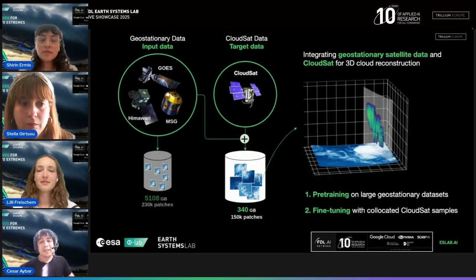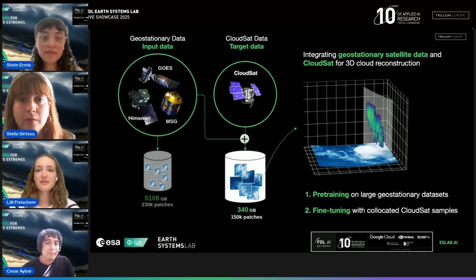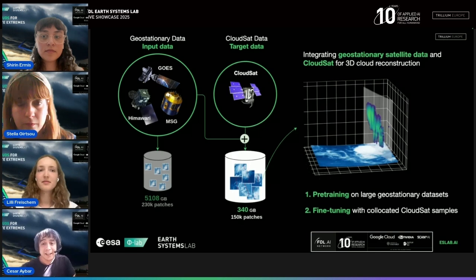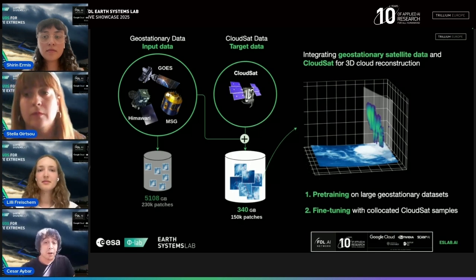I think now we have a better understanding of the main components of our dataset. To make this 3D cloud reconstruction possible, we adopt a two-step approach for data preparation. First, we create a large dataset of geostationary images for pre-training our models. And second, we fine-tune these models using a dataset where geostationary and CloudSat observations are collocated. In this way, we can maximize the strength of both data sources.